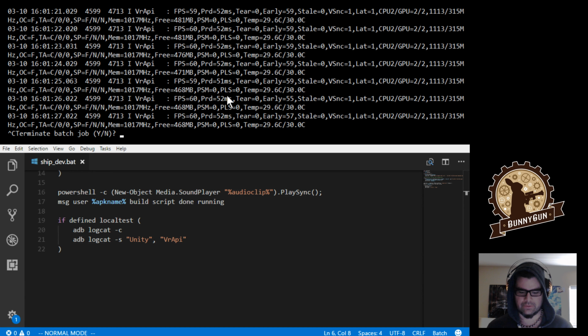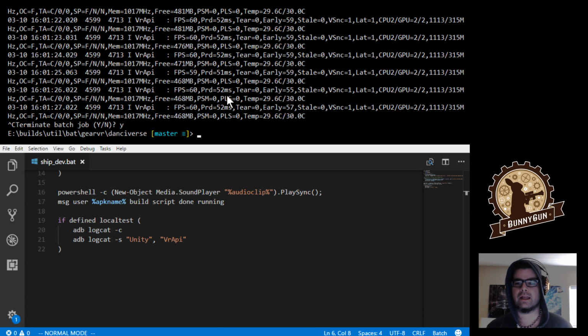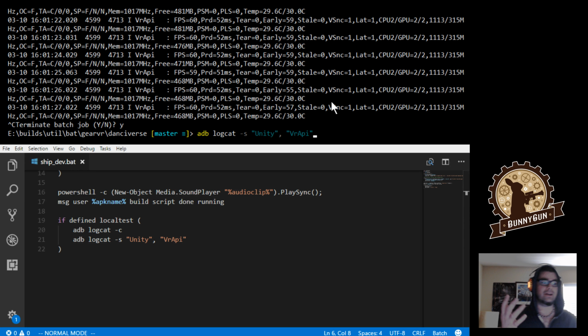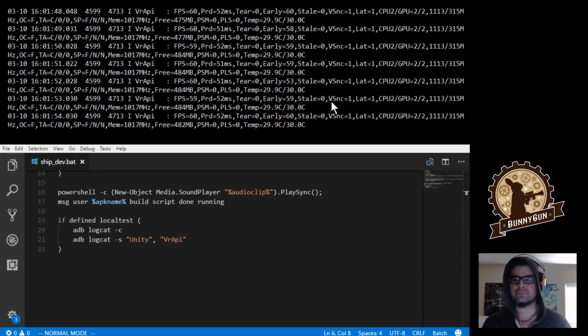I'm just going to cancel this out. So this is the traditional. We'll go ahead and just have a look at the log itself. So if you type in ADB logcat -s, this is going to sort through it, and it's going to give me back the tags that I want. So I want the Unity tag, because I have it right in some Unity stuff, and I want the VR API tag. The VR API is going to give you basically your frames and stuff like that, along with some other stuff. So if you type that in, this is giving me the running process of what's going on.